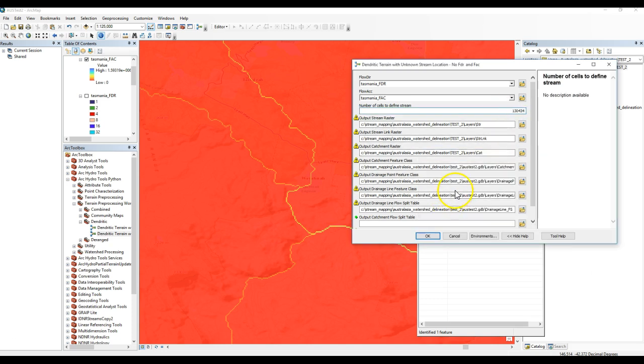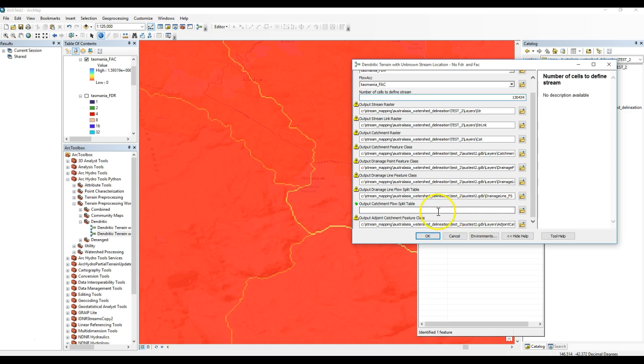The outputs for running the dendritic terrain with unknown stream location -No FDR and FAC should populate automatically except for the catchment flow split table. If they do not, or if there is an error, go back and make sure all of your files were saved in the right location and that your project was set up the way outlined in the Step 1 tutorial. For the catchment flow split table, you can simply copy the file location of the drainage line flow split table, but change the name of the file in the file path to catchment_fs, then click OK.